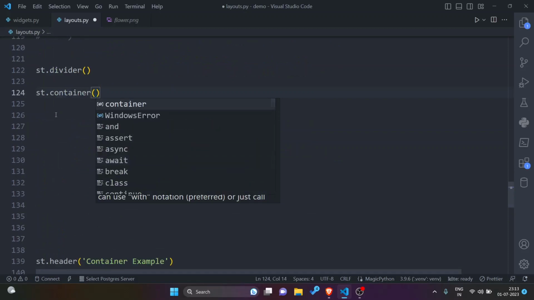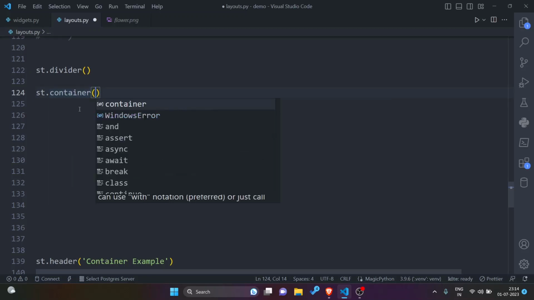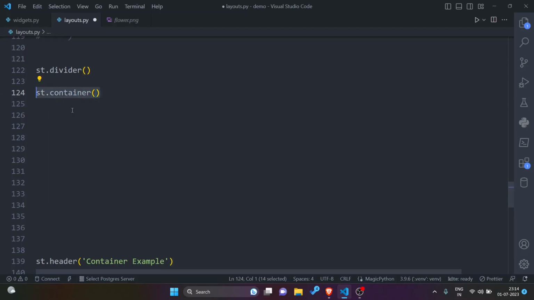So the next function is st.container. This st.container is nothing but an invisible container that can hold multiple elements in your app, and this container can be used to place elements out of order in your app. Let us see an example, and by example it will be more clear.